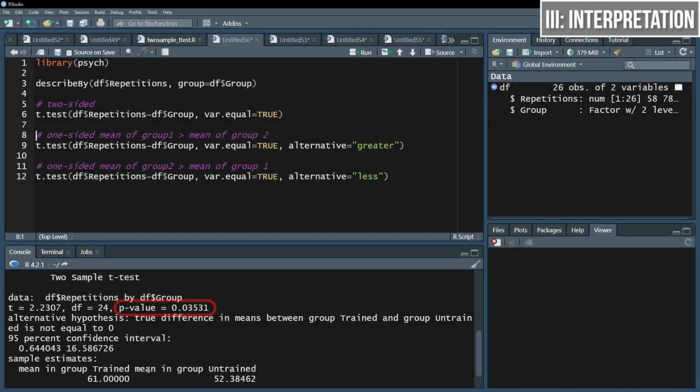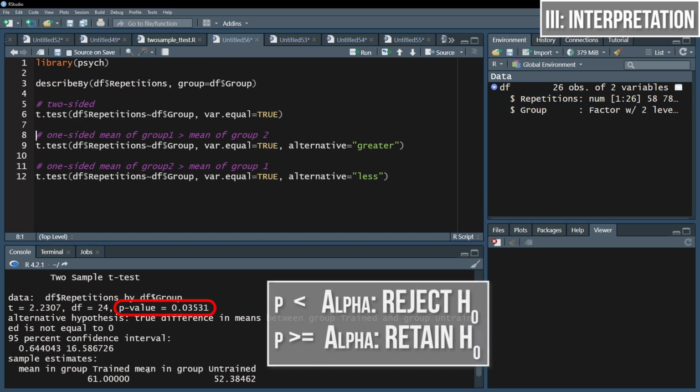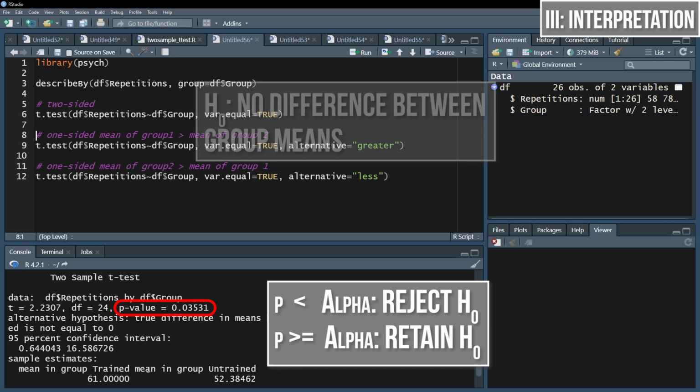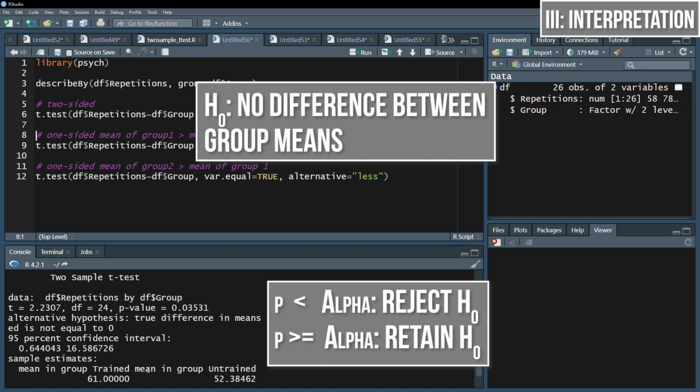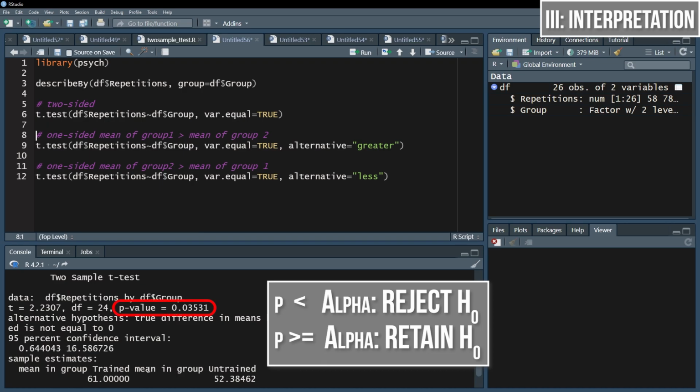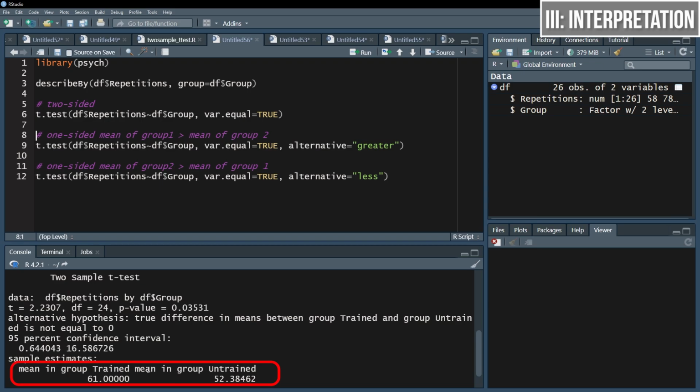If the p-value is below the predefined threshold, for example 0.05, the null hypothesis can be rejected. Reminder, the null hypothesis for the two-sample t-test assumes no difference of the mean between group 1 and 2, or trained and untrained. In my case, I defined alpha as 0.05 and can therefore reject the null hypothesis because my p-value for a two-sided test is 0.035. I can conclude that the means, 61 and 52, are obviously different from each other.